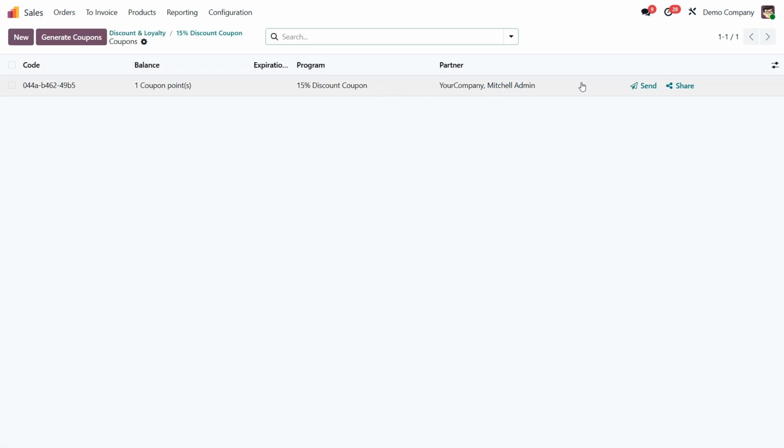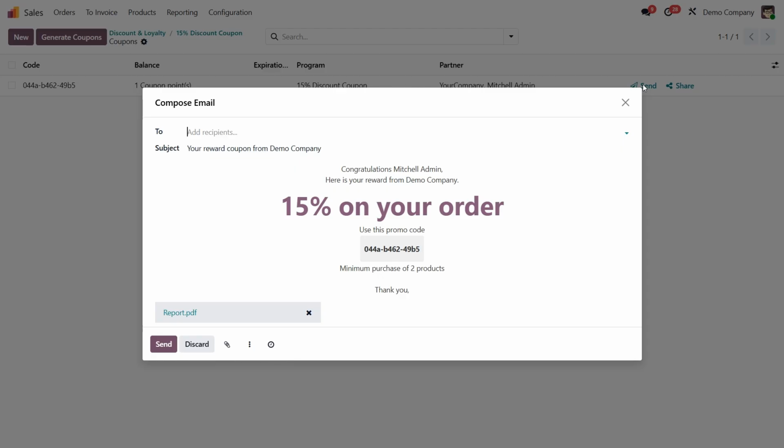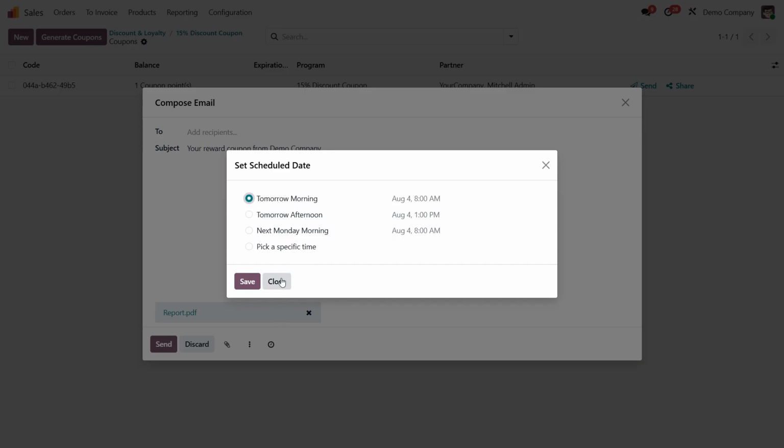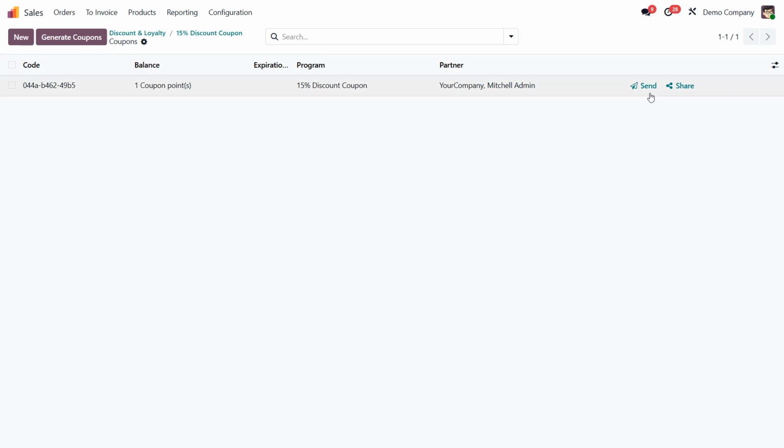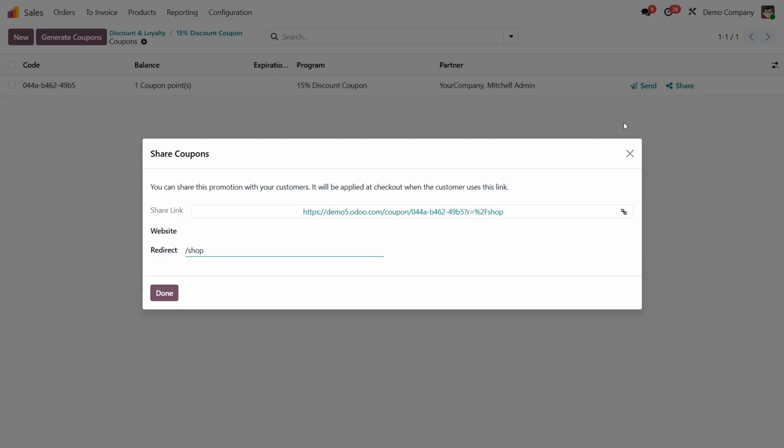On the coupon line, you'll notice two smart buttons. The first lets you manually send the coupon to a customer. You can customize the message, attach files, and even schedule when the email should go out. The second button gives you a shareable link to your website. You can send this link to your customers, and the promotion will be automatically applied at checkout when they use it. It's a super convenient way to share discounts, whether through email, social media, or messaging apps.